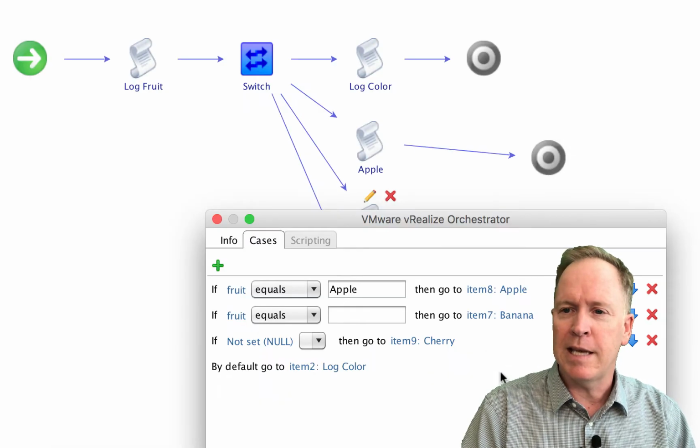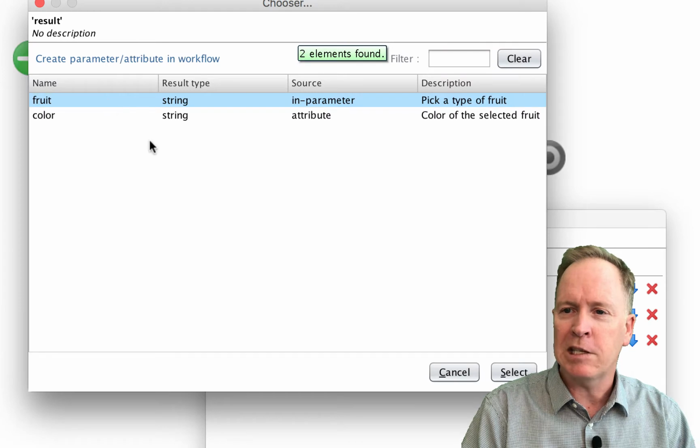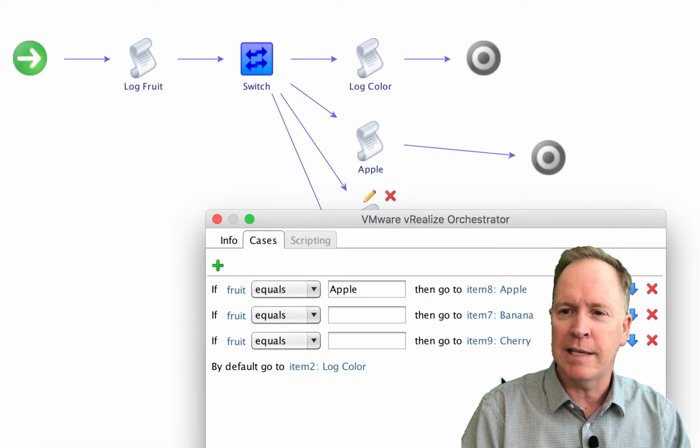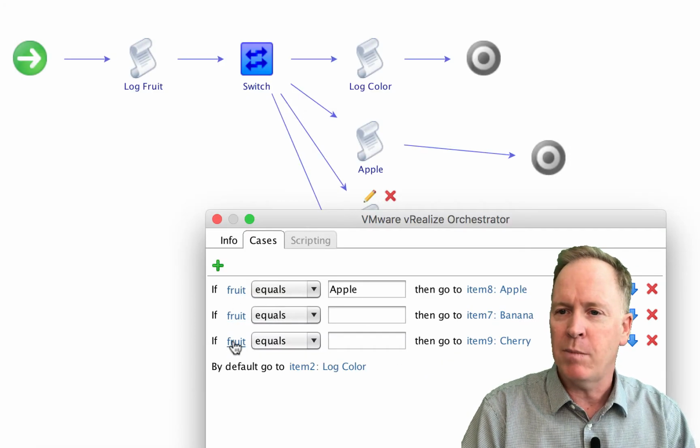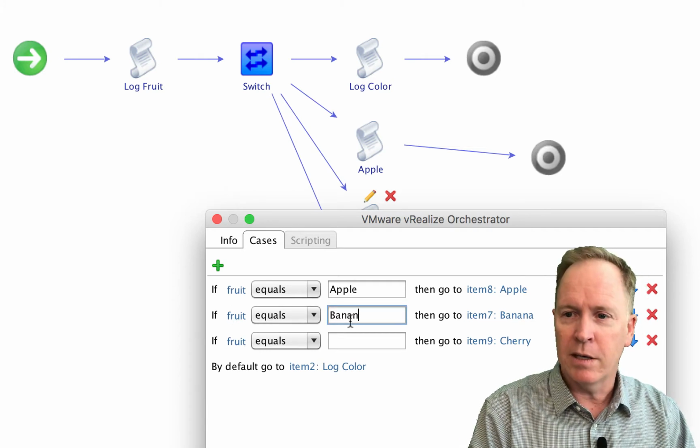Again, in this example here, I'm using fruit in each case, although there's no requirement that the case statement uses the same type, the same variable in each case. In this case, though, we are.